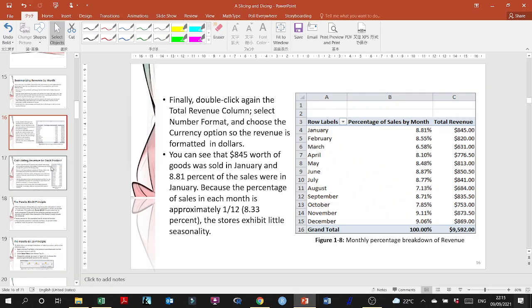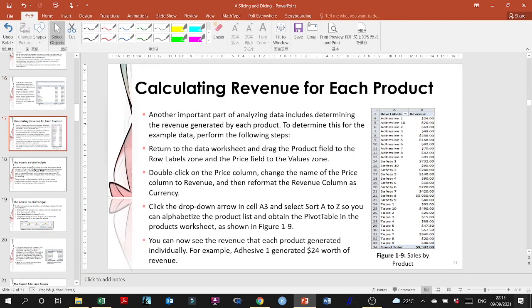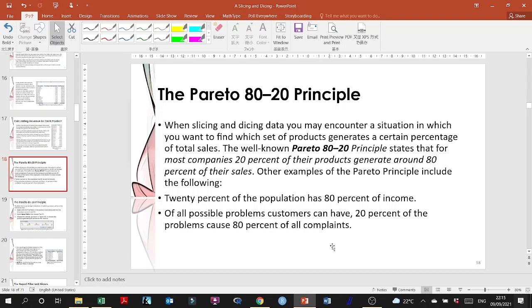All right, so now let me talk to you about the last topic for this video, which is the Pareto 80-20 principle. When slicing and dicing data, you will encounter a situation in which you want to find out which set of variables or products or customers are responsible for generating the most revenue. So this is the well-known Pareto 80-20 principle.